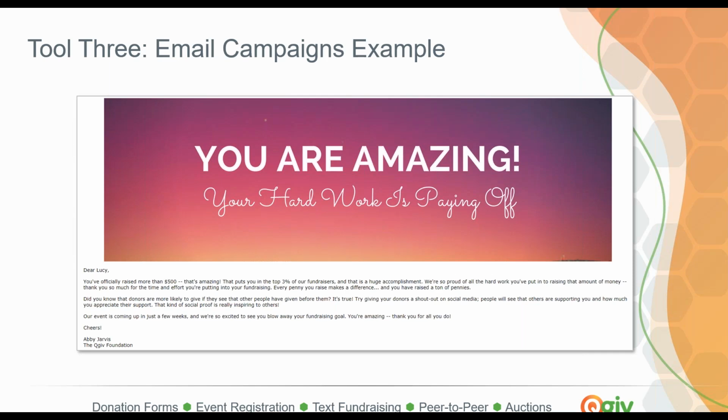This is an email I set up in the Qgiv system to send out to anyone who raised more than $500. It sends automatically. I built it and scheduled it, and it will go on its own anytime someone reaches that parameter. So that's just an example of what you can do with Qgiv. You can also send emails saying, you know, congratulations, you've reached 90% of your goal. Here are some ideas for getting the last few dollars or something like that.